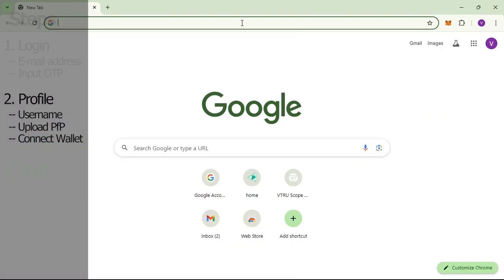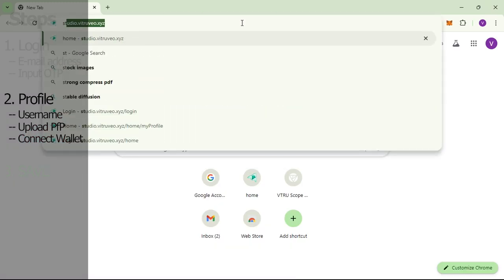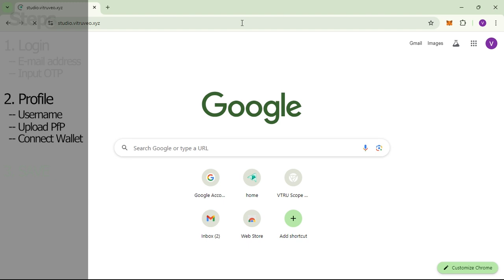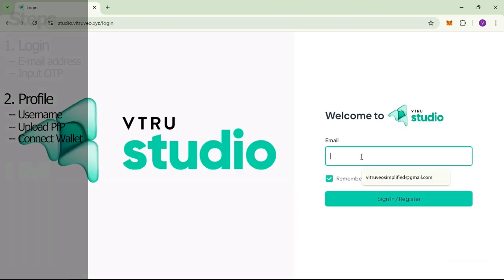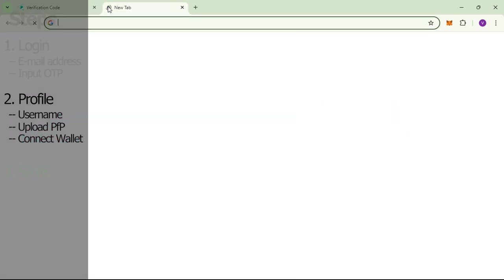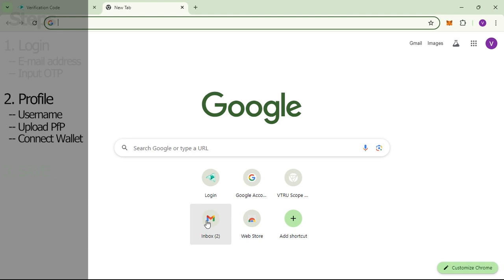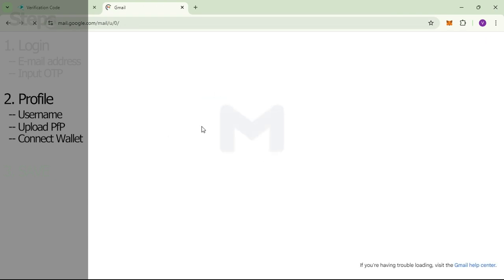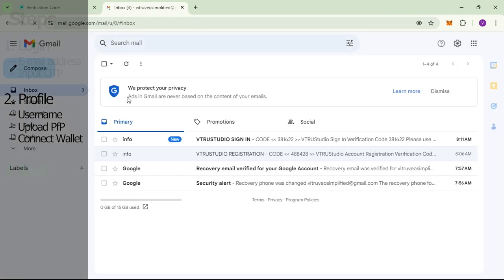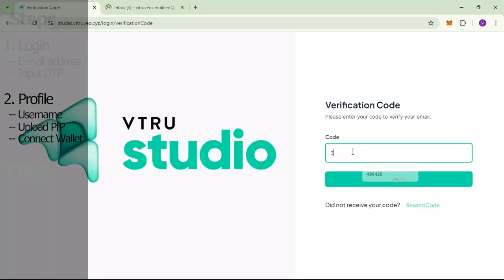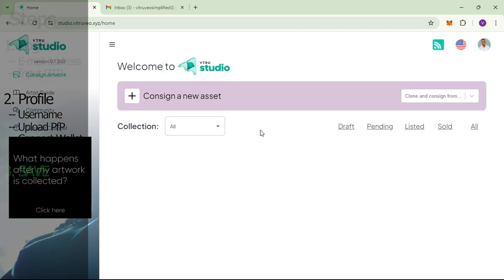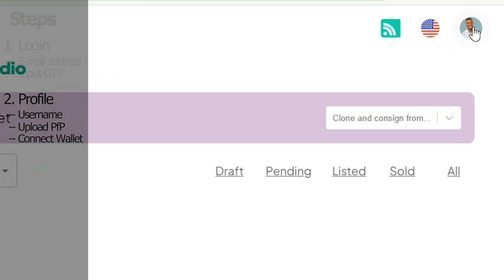Okay, so I'm back in and then I'm going to click on this again and say studio.vitruveo.xyz. And back in, log in, and then I put in this again, sign in. It's going to send me the code again. So let me just go into my Gmail and get the new code it sent. 381622. Okay, so I have to complete my profile before I start consigning.